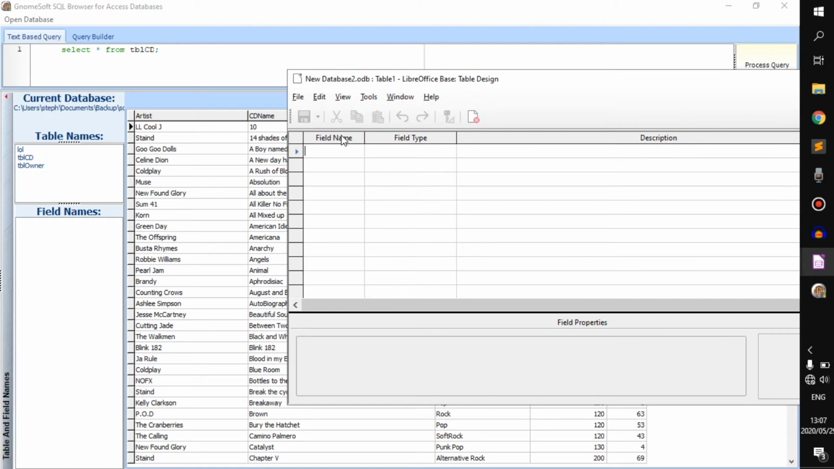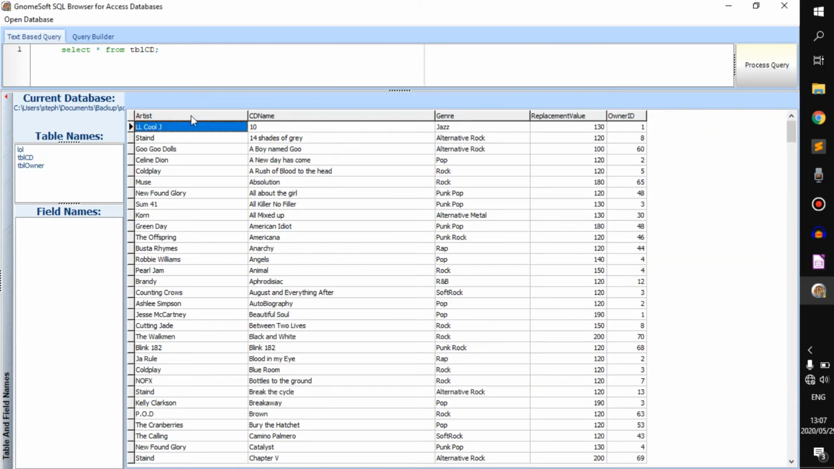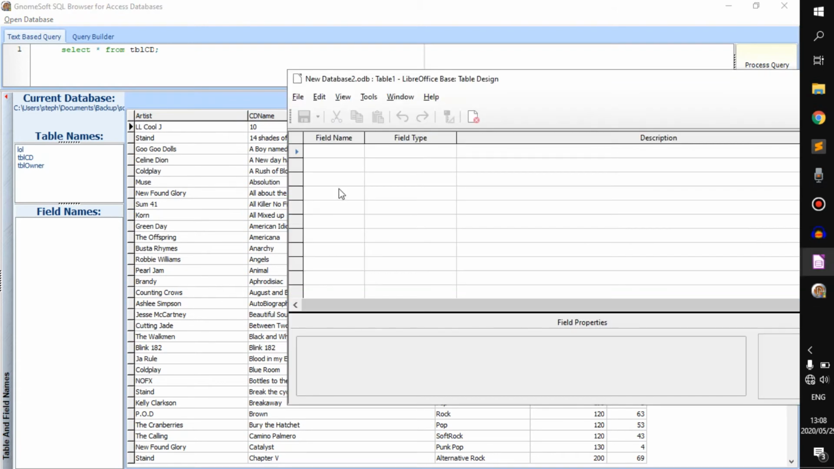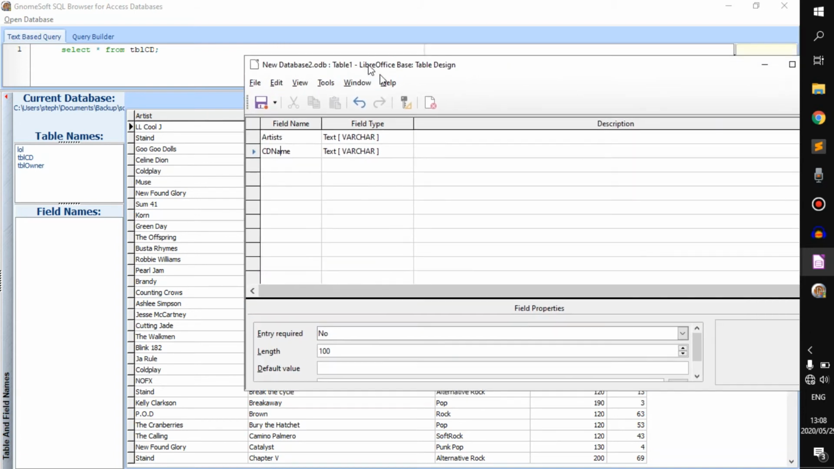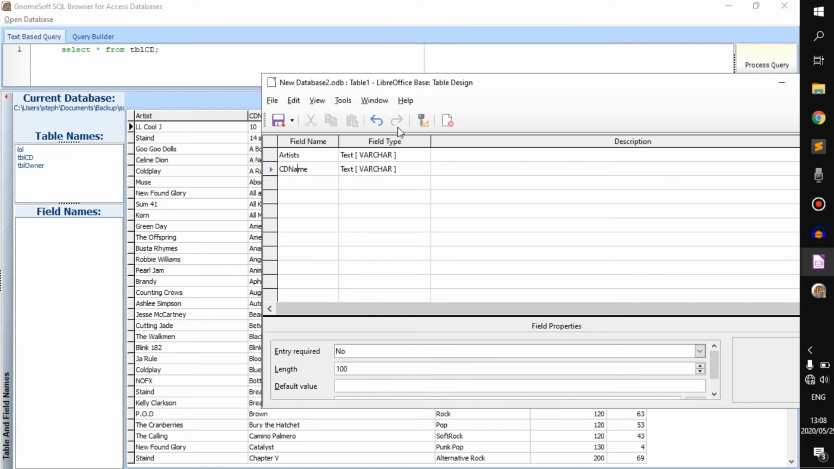So basically a field is just this. This is the artist field, all the artists go in here, so this will be artists, just spelled correctly. Anyway, so all the artists, and then you'll have your CD name and so on and so forth. Now, the thing I actually want to talk about is this right here.